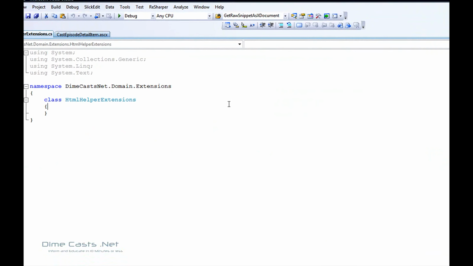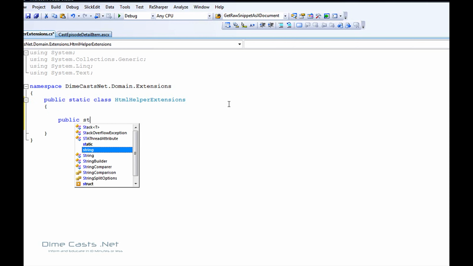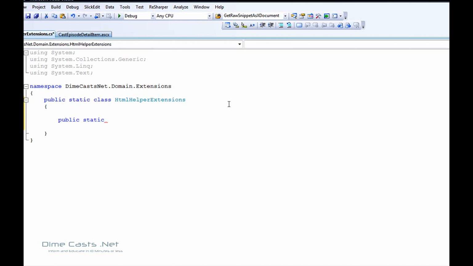The first thing you need to know about extension methods is that in order for the extension method to be valid, the class must be public and static. Without being public and static, you're not going to get the results you're looking for. Next, the method itself must also be public and static. I'm going to have a return type of string, but any valid CLR type can be returned from an extension method, or you can have the extension method be void.